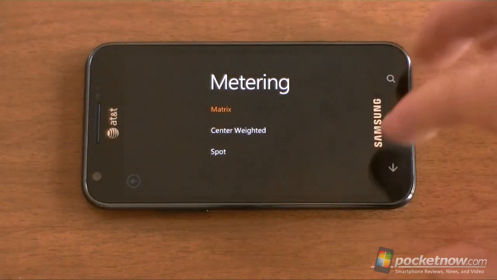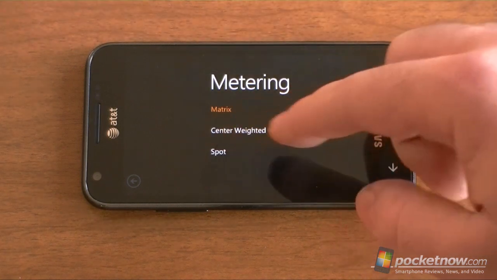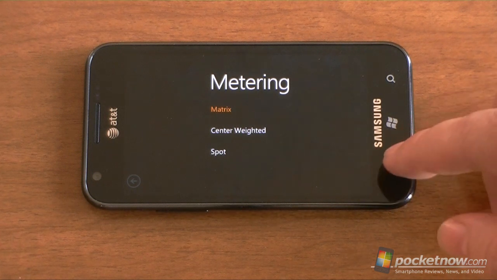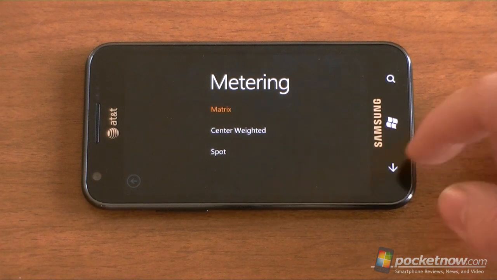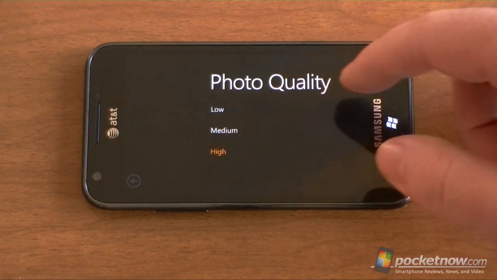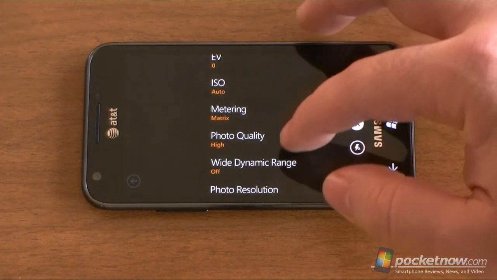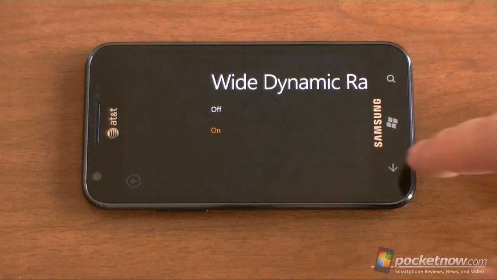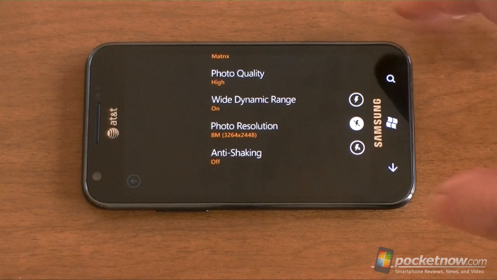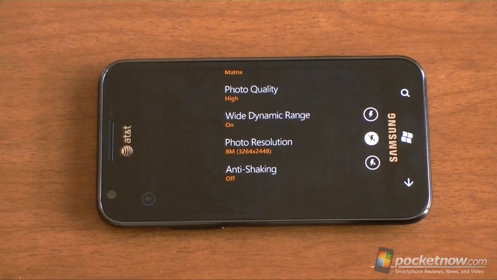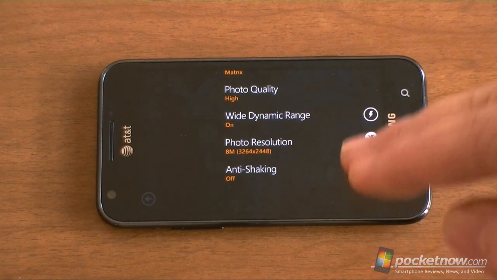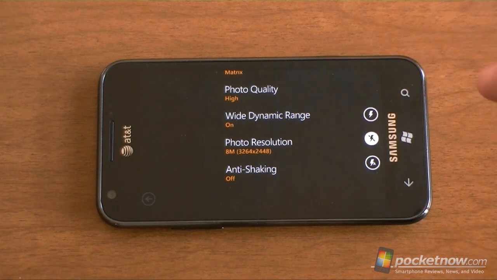Metering, we can do matrix, center weighted, or spot. Matrix does like the whole frame. Center weighted is obviously just the middle, and spot is going to do the metering based on your focus point. Hopefully. There's your quality. So that's the JPEG compression levels. And here's a good one, wide dynamic range. So that's going to be similar to the wide dynamic range feature on the iPhone. It's going to get a lot more detail in the highlights and the shadows.